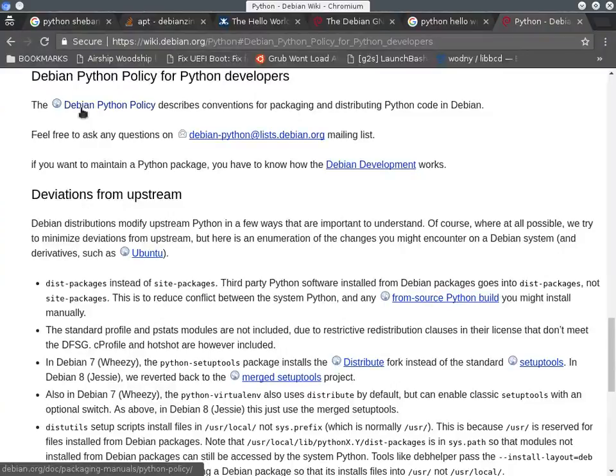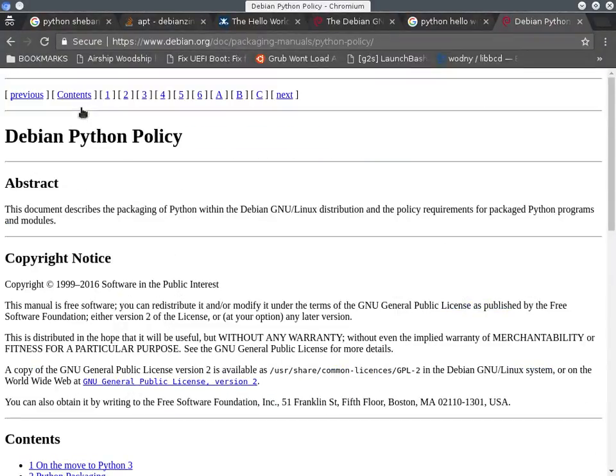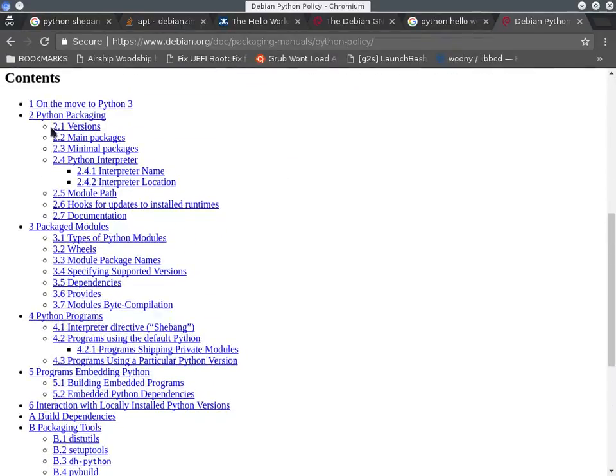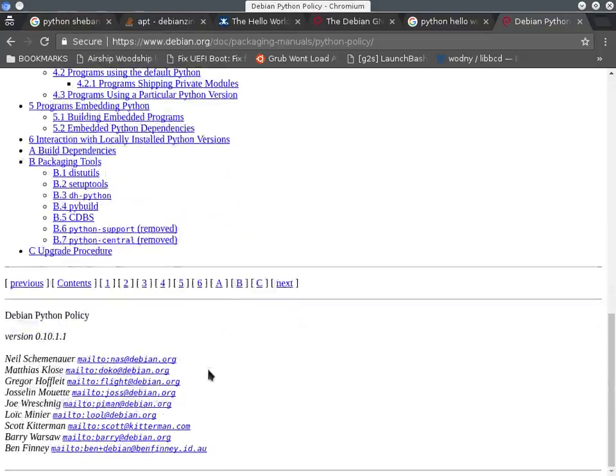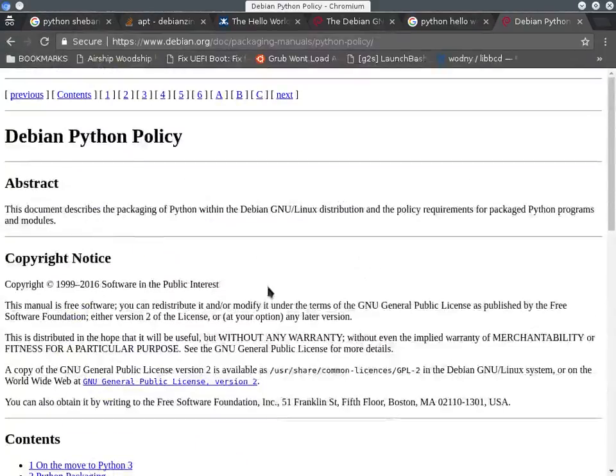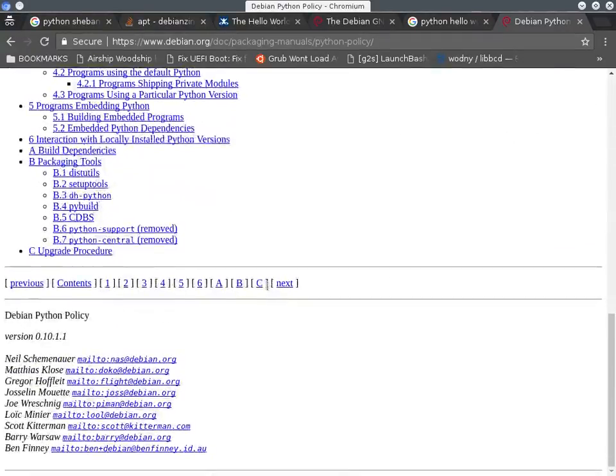So we go into the Debian Python policy, and here you can see a message on the move to Python 3, Python packaging, versions, main packages, minimal package. We're going to read everything of this, and you will see that there's something about the shebang. This is a spoiler alert. We're going to read it, and then put on each commit how to write a proper package.